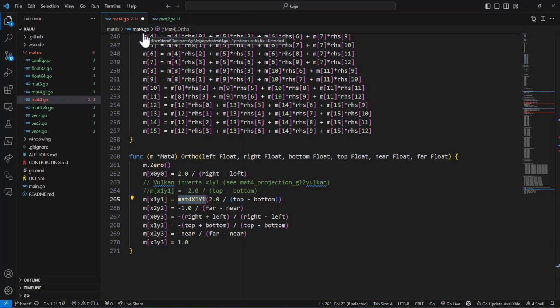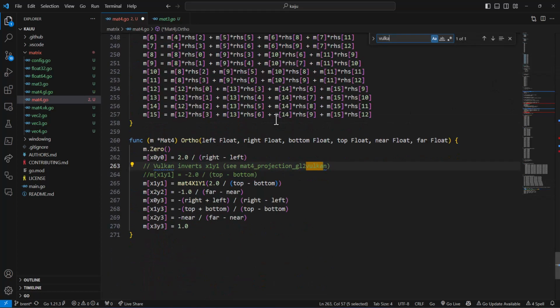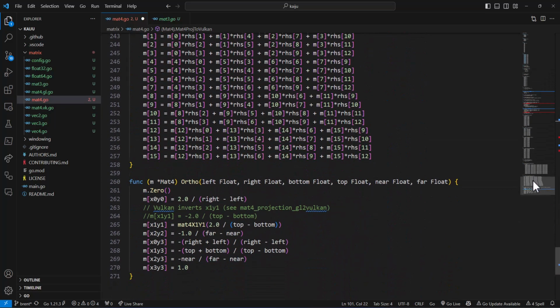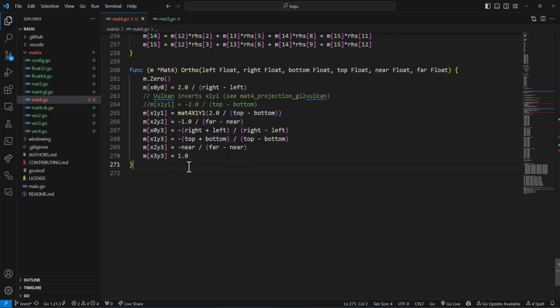We did this when we have the to Vulkan function up here. Oops, there we go, this projection to Vulkan. So that's the x1, y1, -1 that we see there. So that's that helper function. We can split that out by renderer. That's basically what that was.